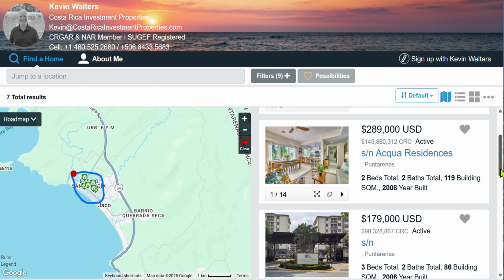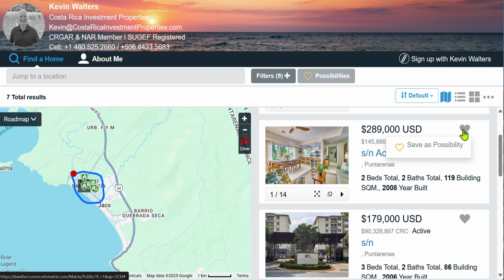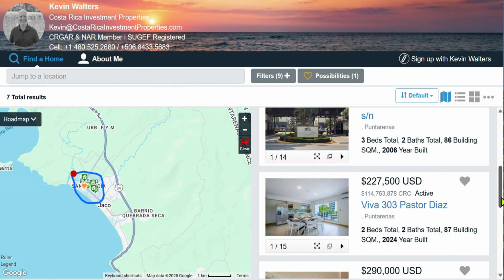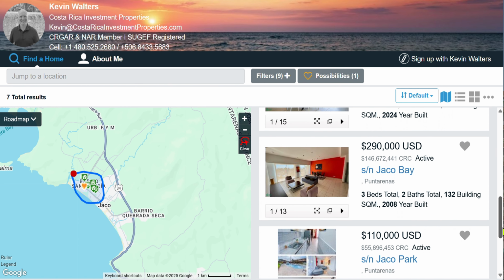This one looks a little bit better, what I'm looking for. Aqua Residence. Kevin told me that this is a nice place, but we'll go ahead and talk about it. I want more information on this. I know Kevin's going to go ahead and get that. Oh, okay, Jaco Bay. I've heard a lot about Jaco Bay. Let's go ahead and see what it looks like.